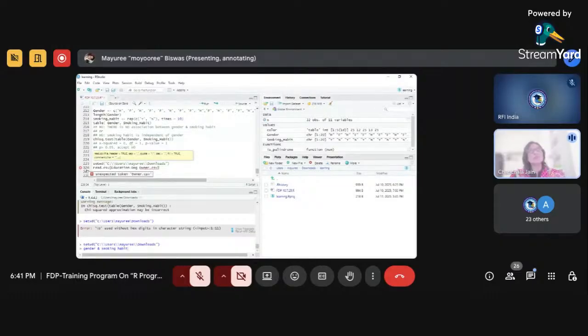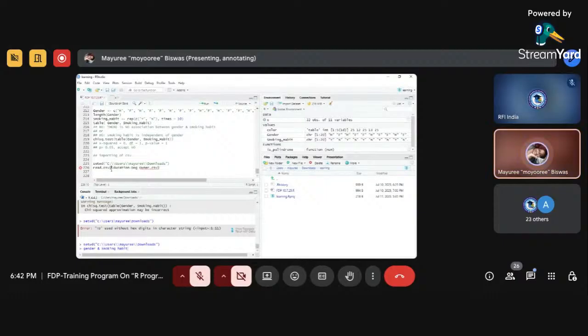Double quotation is not there, ma'am. You need to use double quotation. Where? In education, before education. The name of the file should be enclosed in the double quotation or maybe single. Got it, ma'am.